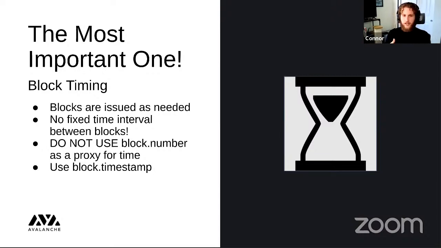But if you do that in Avalanche, we issue blocks as needed. There's no fixed time interval between blocks. That means that 4 blocks might come out in a span of 2 seconds, so you can't use that same timing. If you're adapting an existing Ethereum application, that's something you have to be aware of. And the fix for this is simple. Just don't use the block.number. If you're ever thinking about using time, you have to use the block timestamp. The block timestamp is guaranteed to be within 30 seconds of wall clock time.